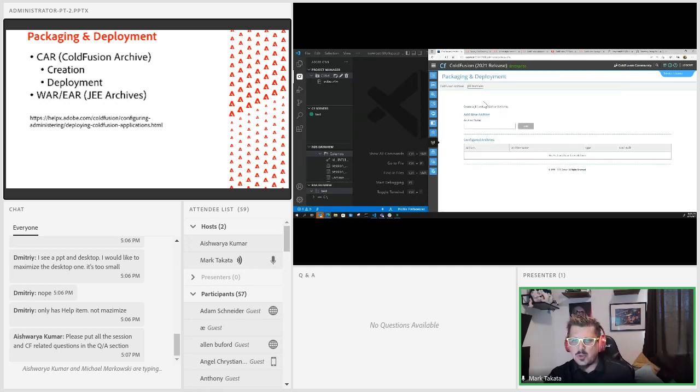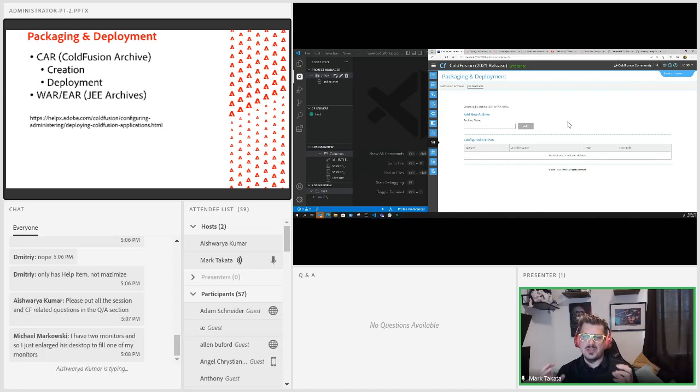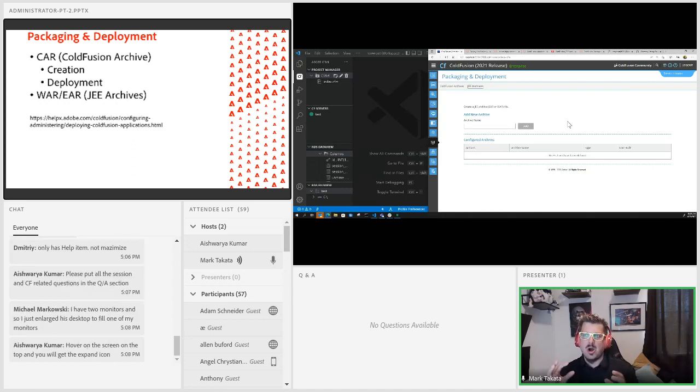On the other side, the J2EE archives, so these are EARs and WARs, and the differences between them are that one encapsulates the other, but doesn't include all of the things in the first one. I'm not actually super sure exactly what those differences are. I've never done a lot of J2EE deployment myself.